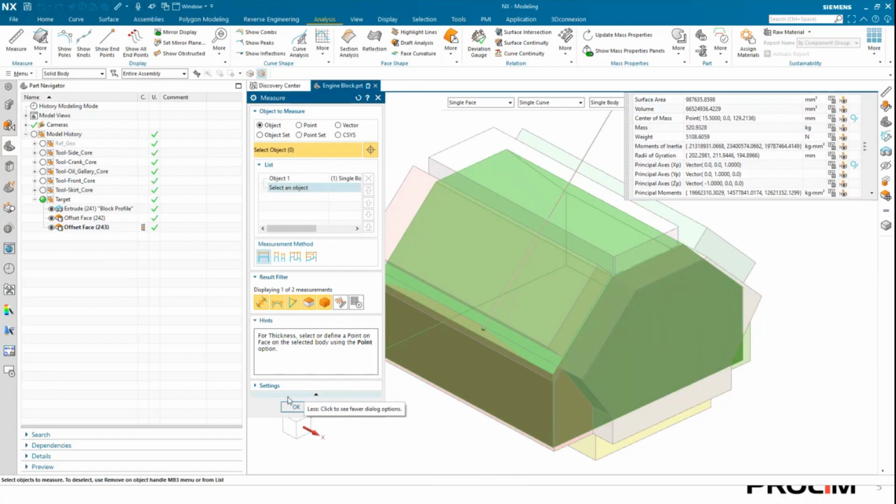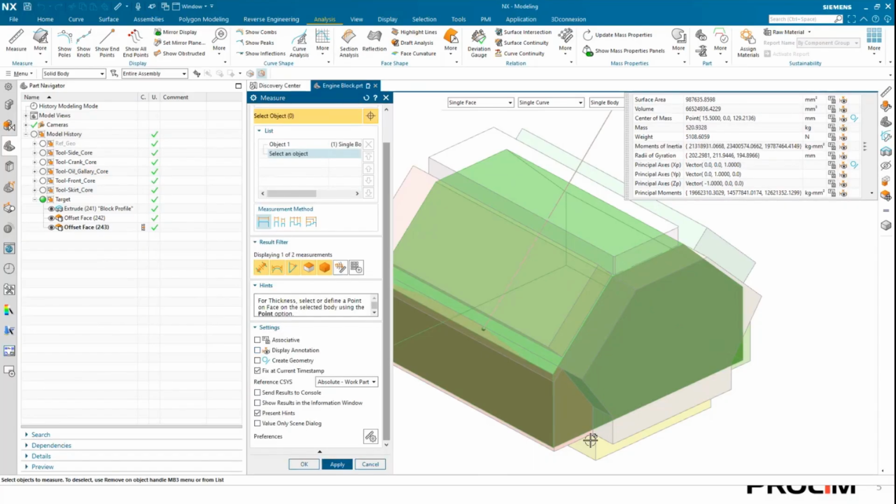Now, this is another important step, confirming the settings that you want to keep. By default, NX will keep fix at current timestamp always toggled on. If you want it to be associative, it's not necessarily going to change anything when you change the mass of this object or if you start cutting material out, because it's still fixed at that current timestamp. So if you want to keep it associative, make sure to uncheck this.